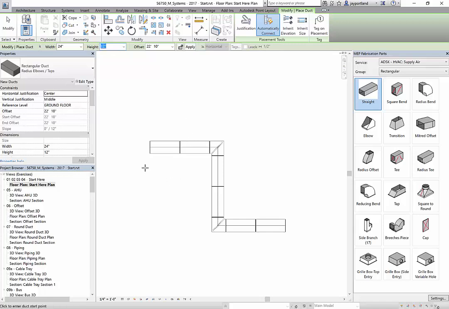And what you'll notice is that you can draw this. Currently, the horizontal justification is at the center, and the vertical justification is in the middle. So what this is doing is it's doing the exact center of that rectangular ductwork. However, if I wanted it justified to the top, under the vertical justification, I would say I want it justified along the top.